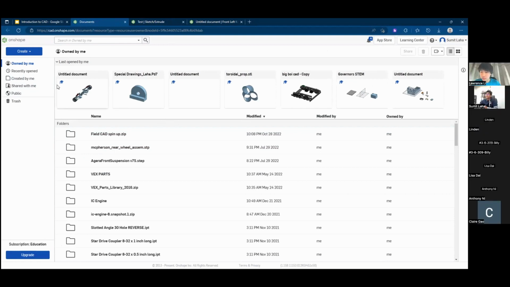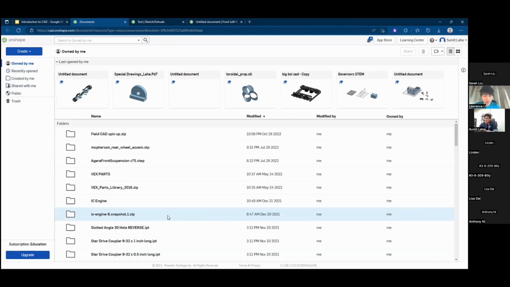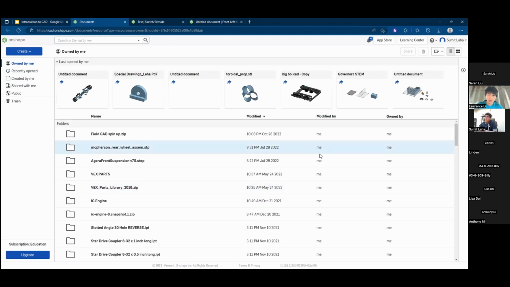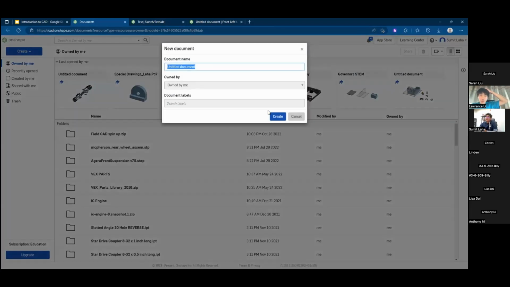Ready? Okay. So this is my account. As you can see, yours is probably more empty compared to mine because I have a lot of things. But we can create, all of you who are on Onshape and are ready, we want to come to the top left and click create. Let's make a new document, everybody, okay? And you can just name it whatever you want.